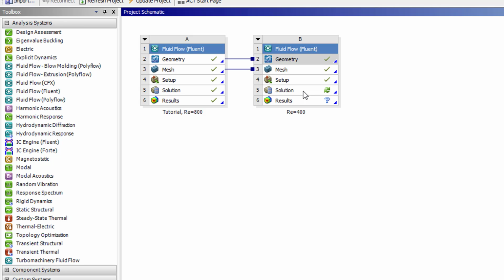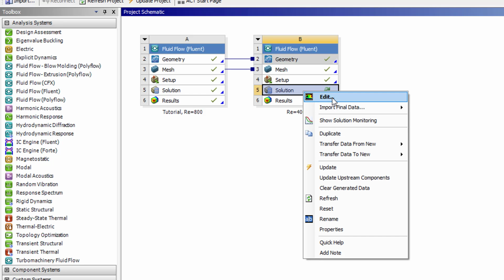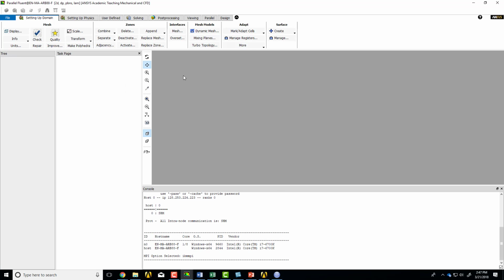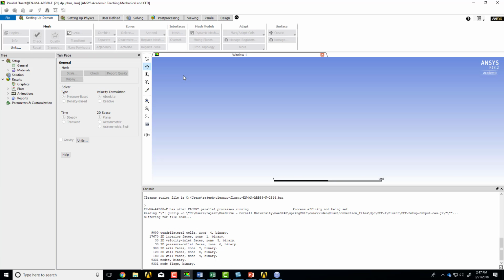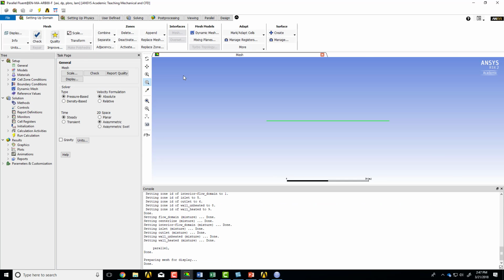Let me start Fluent from solution. So I'll right-click on solution and say edit. And I usually prefer to start Fluent from solution because it loads up any data that I have, any solution at the cell centers, for instance.